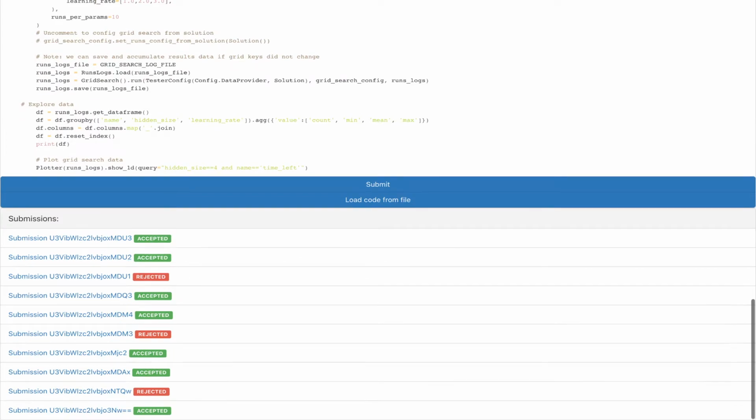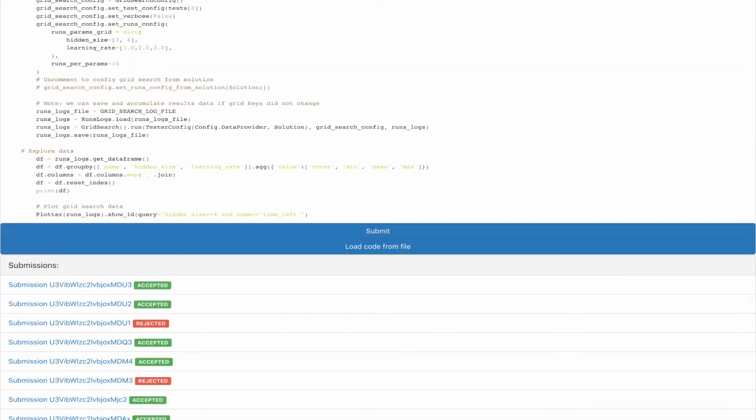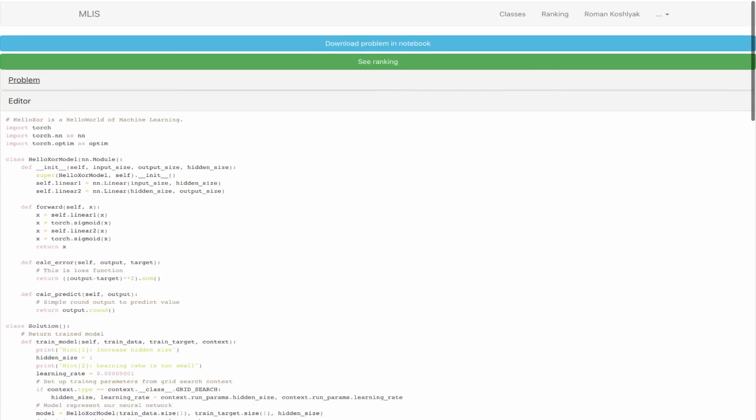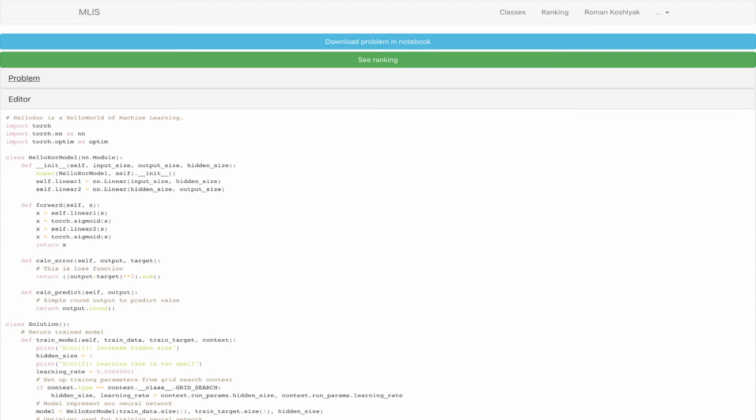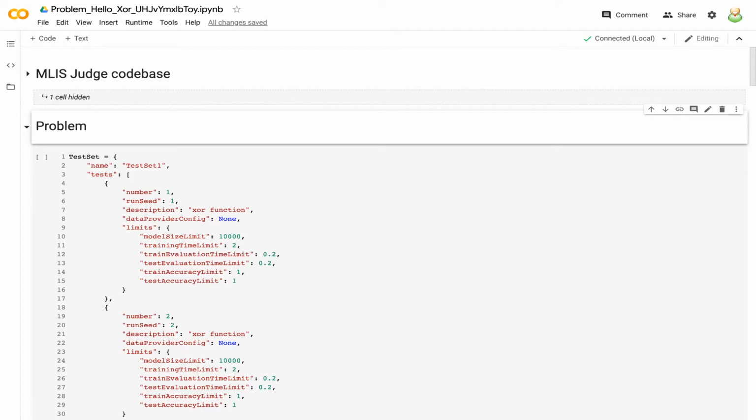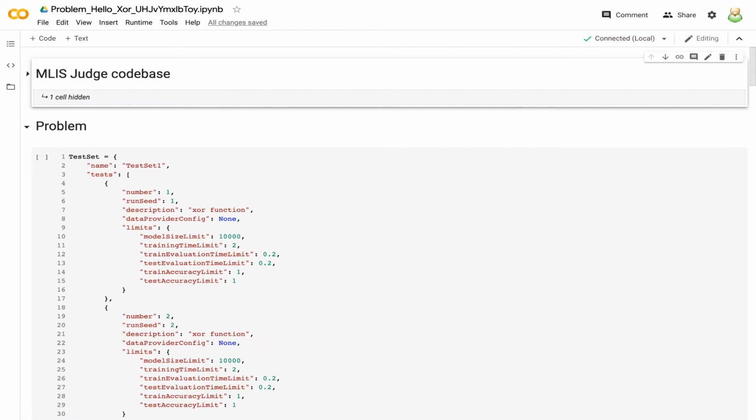Then you will be able to submit your solution, but this interface is used only when you have a solution and you want to check that you did not cheat and everything worked properly. But if you are exploring what to do, then usually you click this blue button, download problem in notebook, and once you download it, you go to Google Colab and upload it.